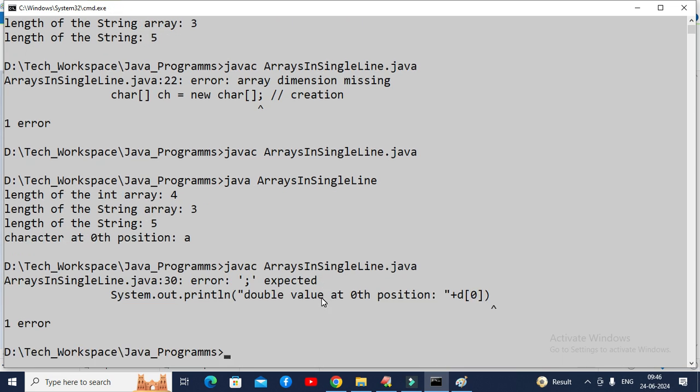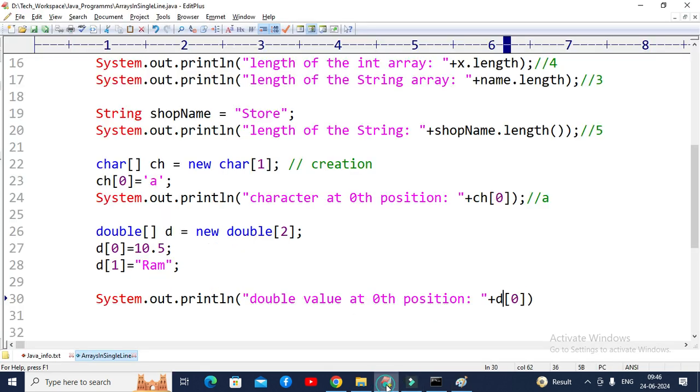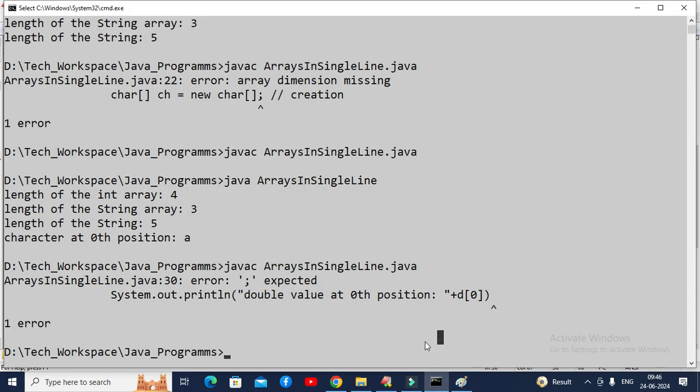See, it is expecting a semicolon because I did not add a semicolon at the end of the System.out.println. Let me go and correct it. This is correct. So you understood, right? As per Java, each and every statement should end with a semicolon. That is the rule given by Java.